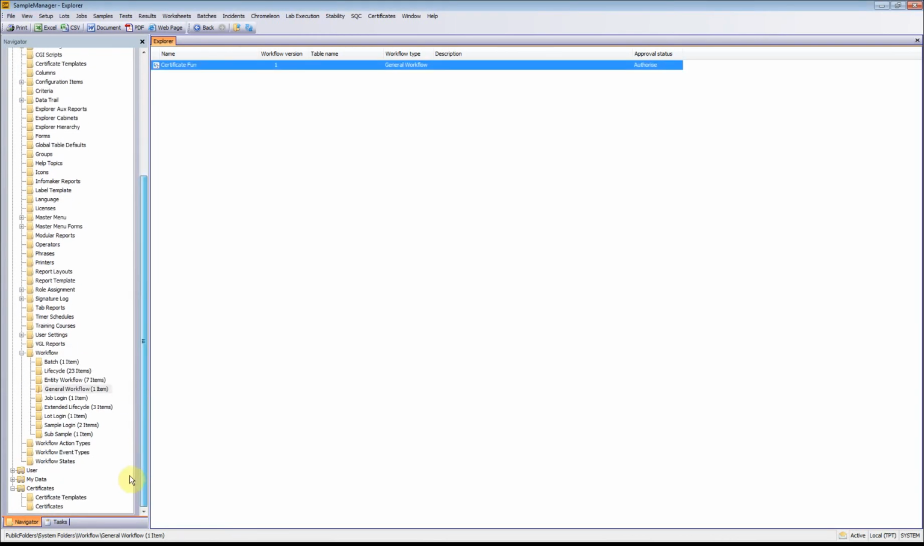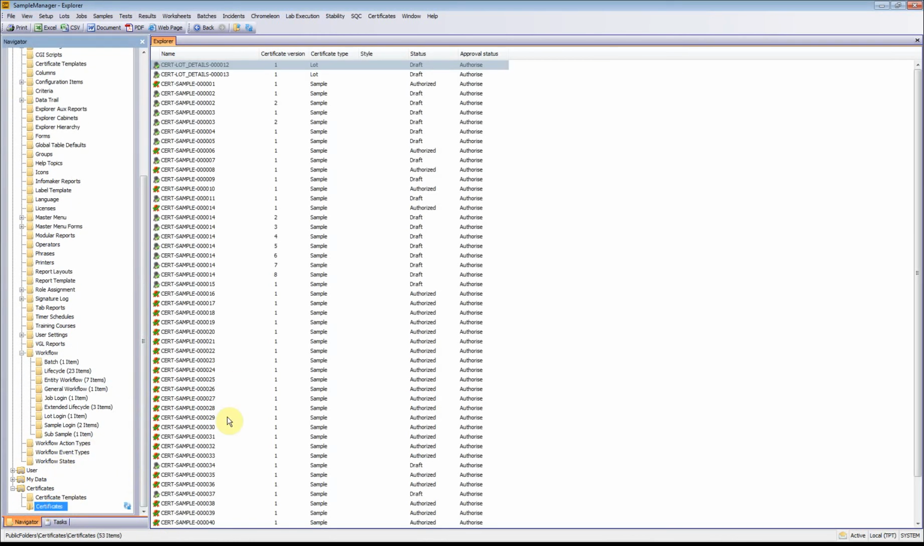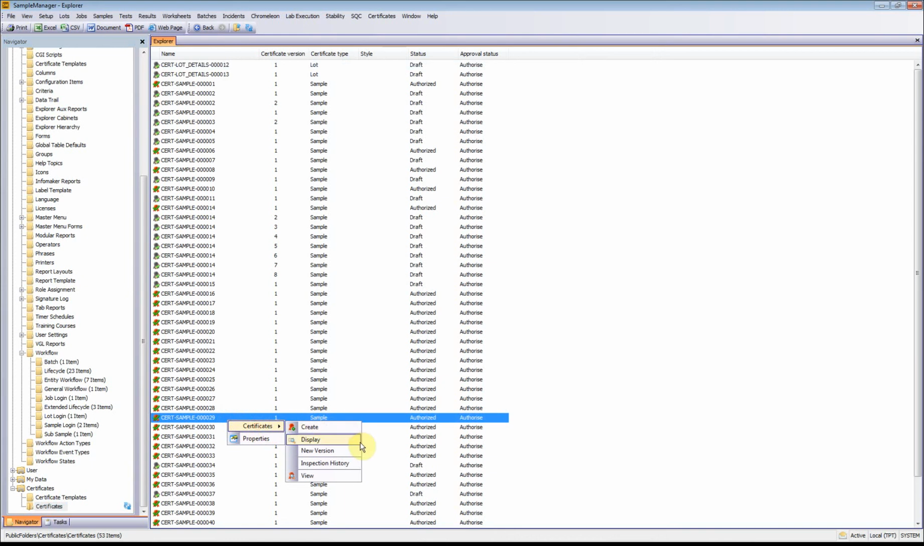If we go back to the workflow, sorry, to certificates, on certificates we've got the things like displaying them and viewing histories and that kind of thing. But I think that's really about it for now. I think there's not that much more exciting here.